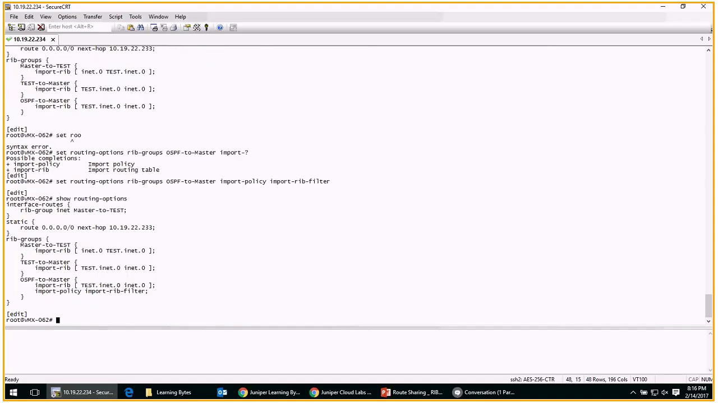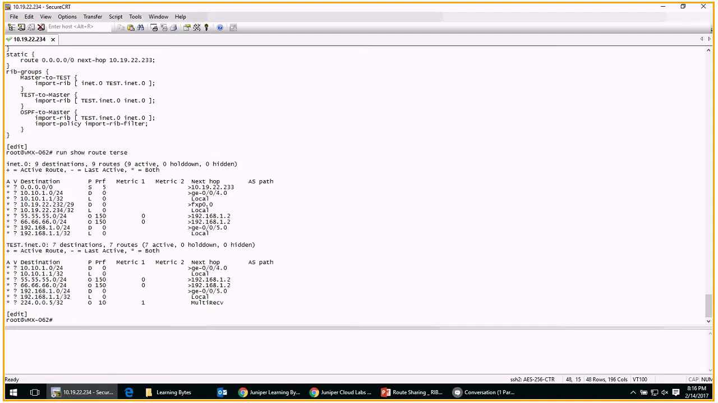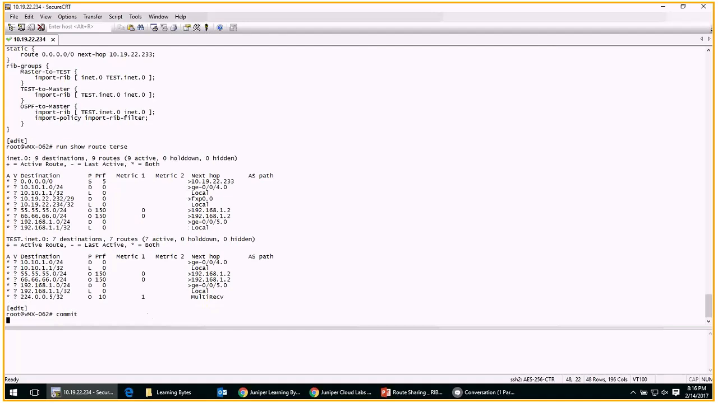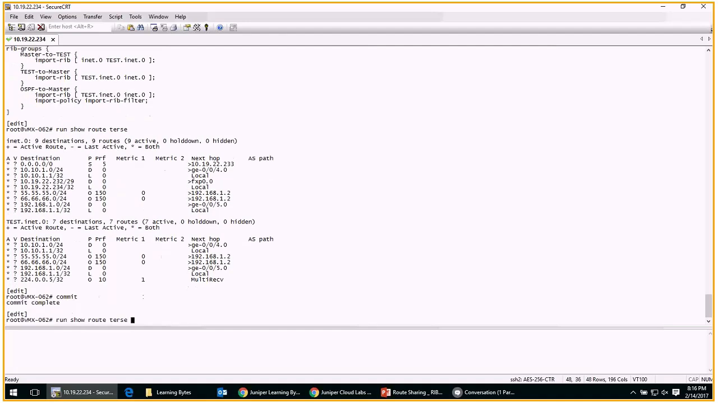Here we go. Got our import rib. We've got our import policy. Again, before we commit this, let's just have a quick look at our routing table. So what we are seeing is the two OSPF routes, 55 and 66, successfully being shared currently up into the inet.0 table. And once we commit this, what we should see is it restricting the sharing of the 66 route?